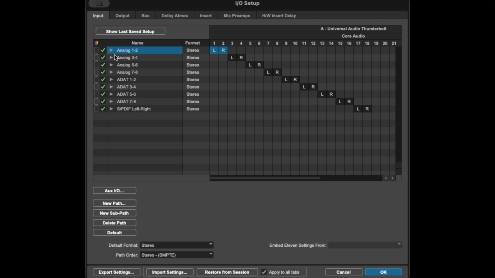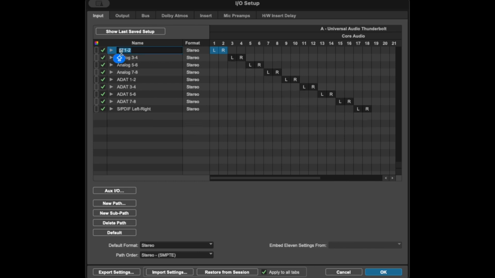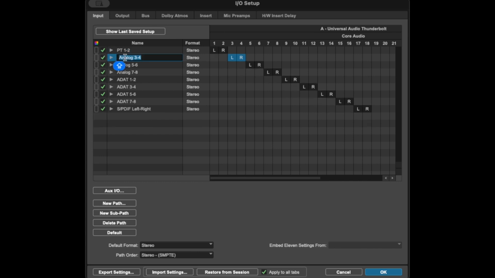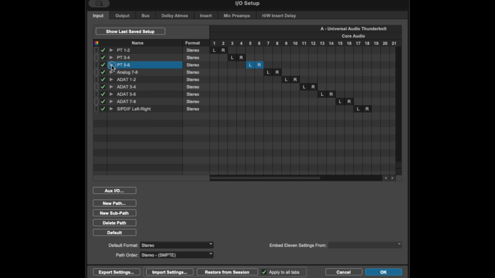We can actually go in here and rename these things. Okay, Audio 1 and 2. If you want, you can just name this PT1-2. And then what should happen is the stereo becomes the mono, the first one, the left, becomes Pro Tools 1, and the right becomes Pro Tools 2. Now this is the way that I've done mine. So I can go in and go Pro Tools 3-4, PT 5-6, and so on and so on. Now you can see that it's Pro Tools 3, Pro Tools 5.